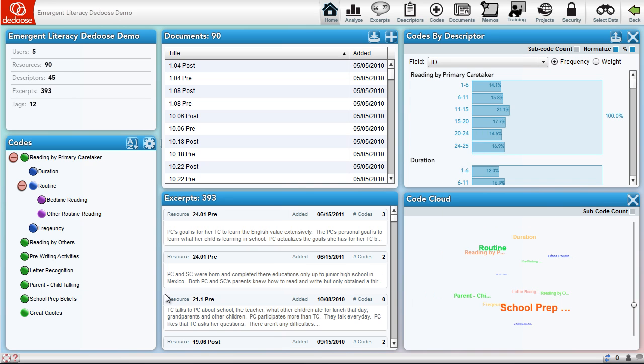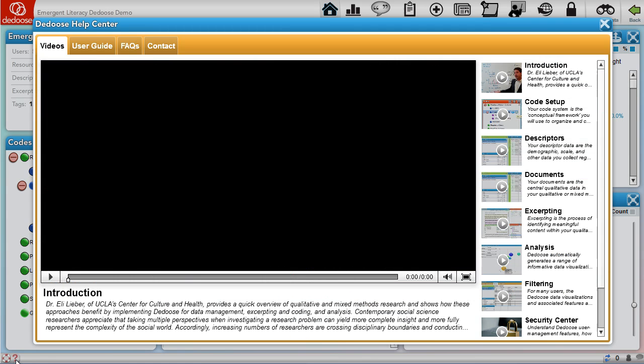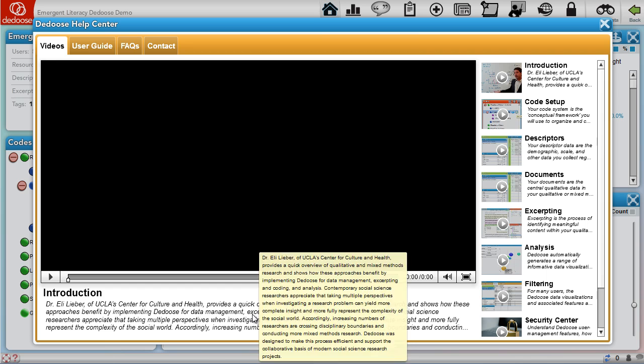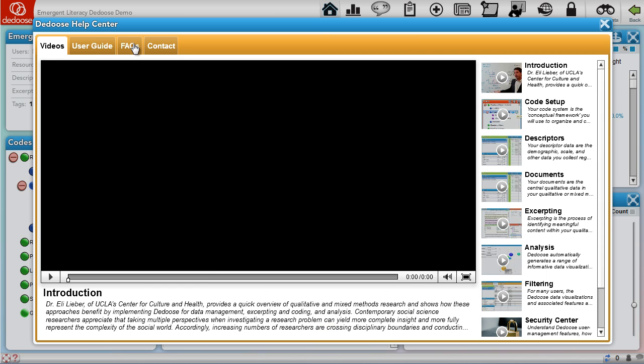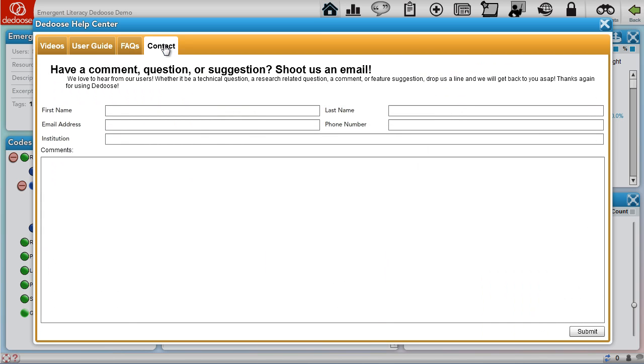First, I want to point you down here into the footer. You see here we have a new icon. This is our fully integrated help center. So you have access to our video tutorials, the user guide, frequently asked questions, and a contact us form if you feel like you need to reach out. This is fully integrated in the application, so you no longer have to go to the website to access this information.